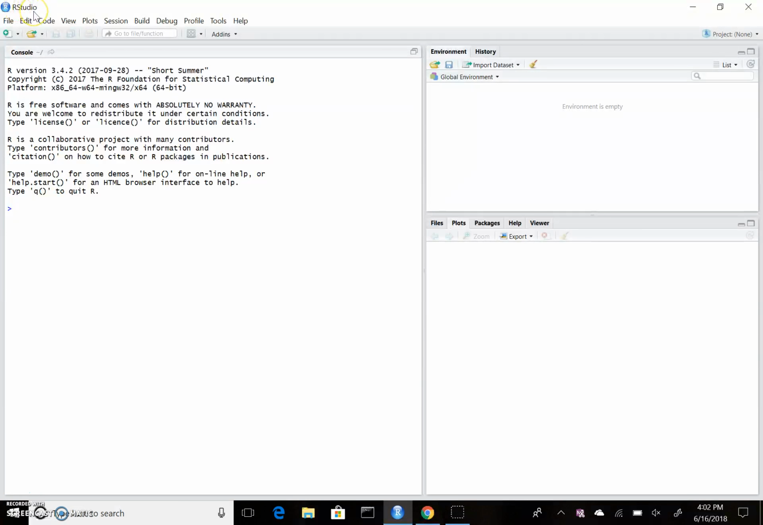Obviously, up in the left-hand corner, there's RStudio written, so you want to make sure that you open RStudio, not R. If you open R, it'll look different than this.